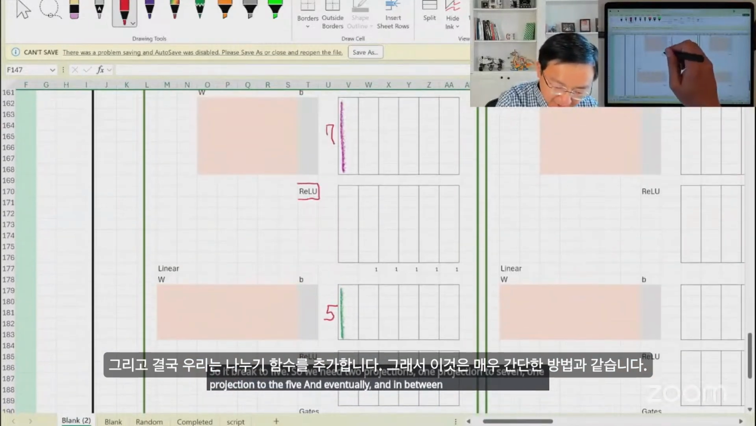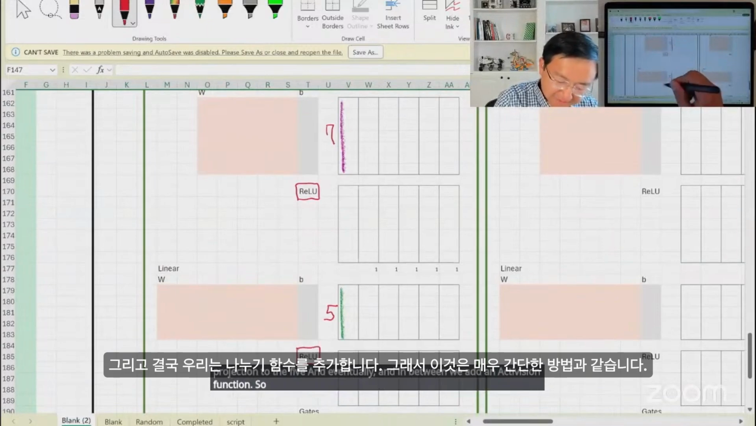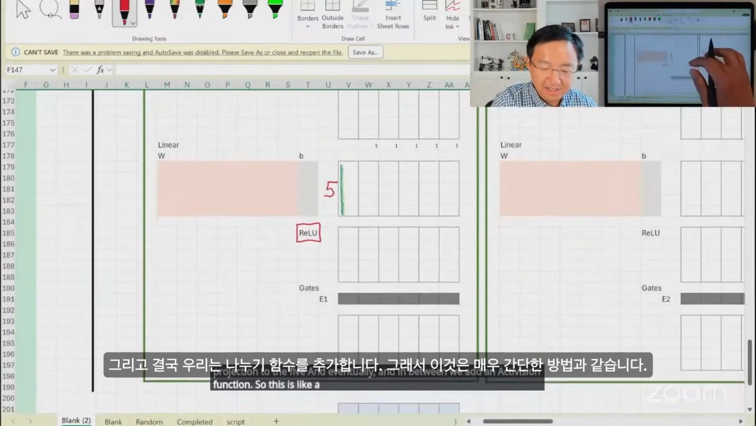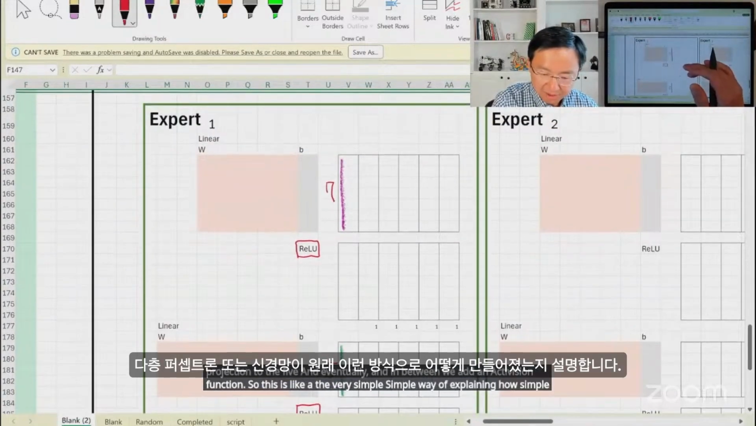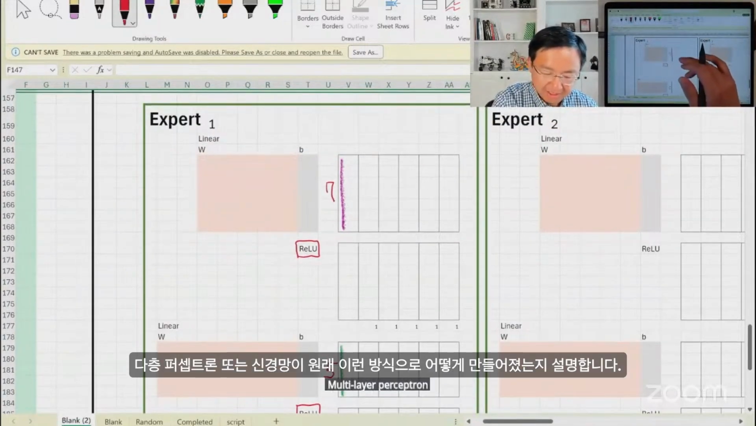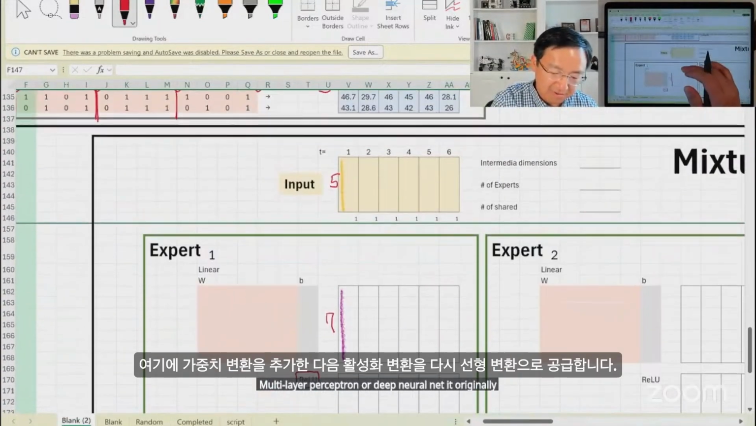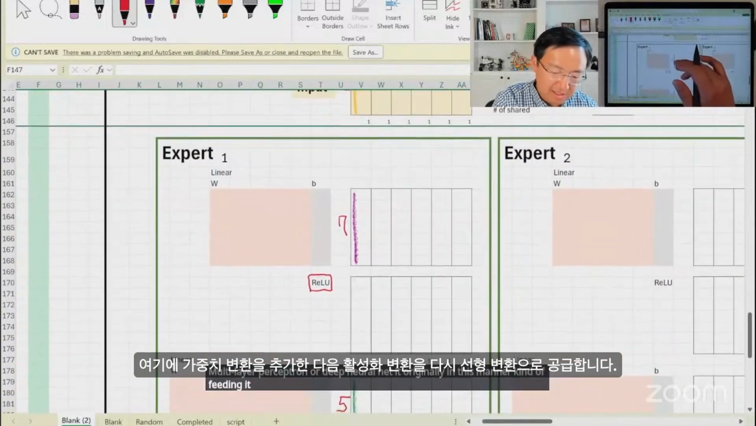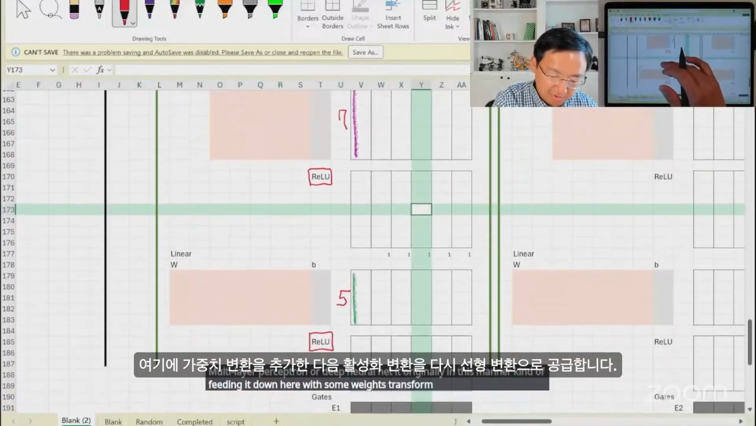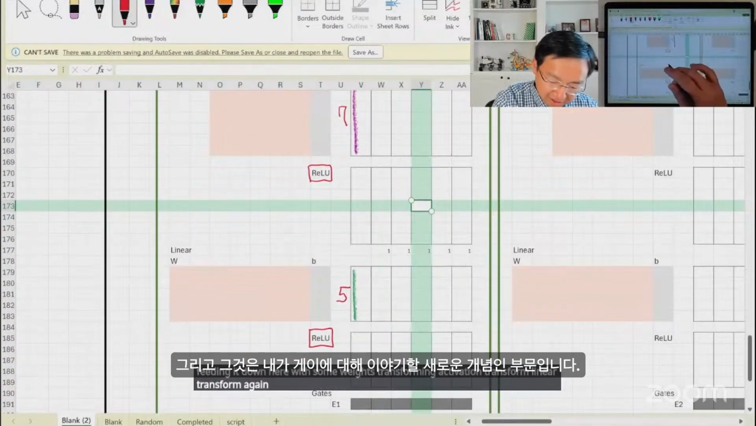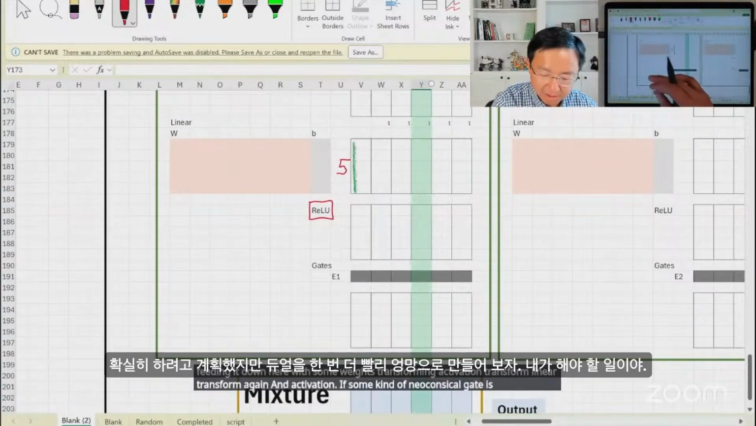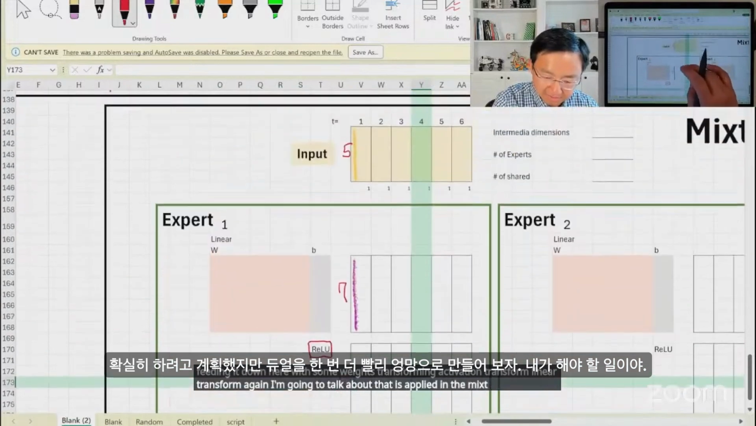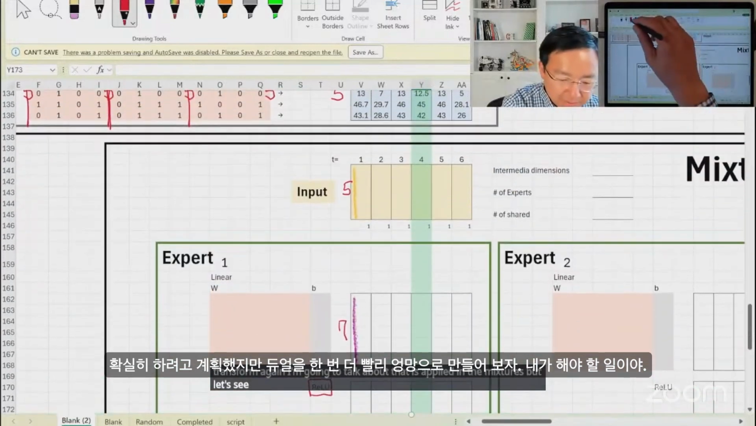an activation function. So this is the very simple way of explaining how a multi-layer perceptron or deep neural net works: feeding it down here with some weights, transform, activation, linear transform again, and activation. There is also a new concept called a gate that applies the mixture, which I'm going to talk about. But let's do a quick math example one more time.